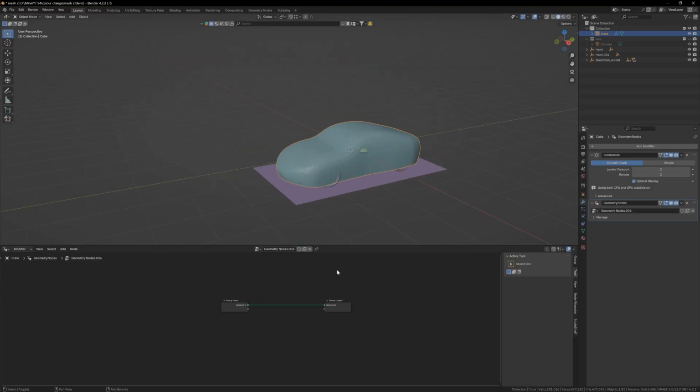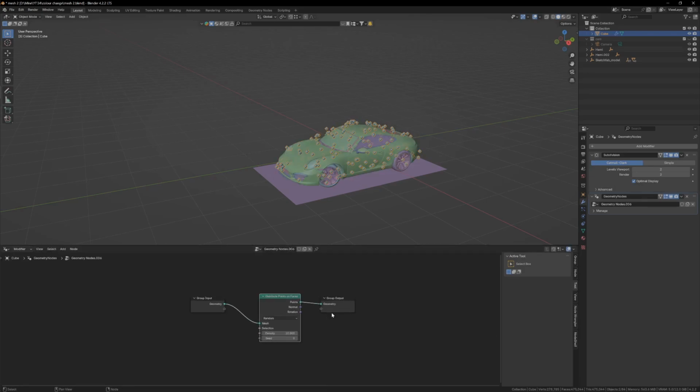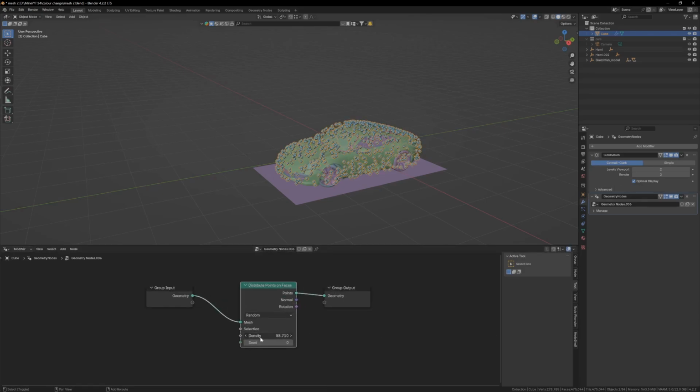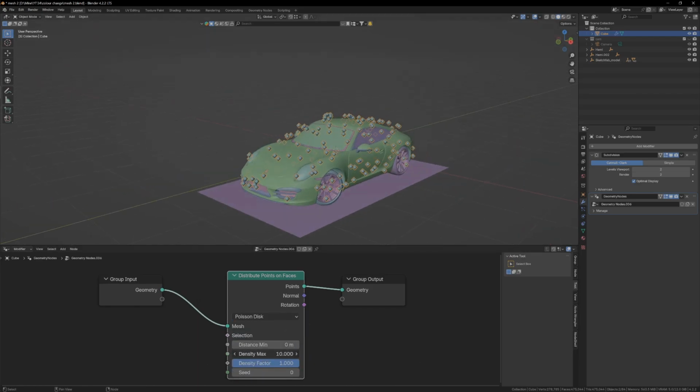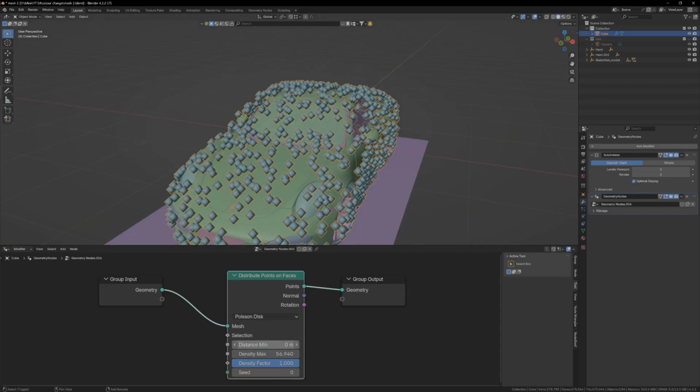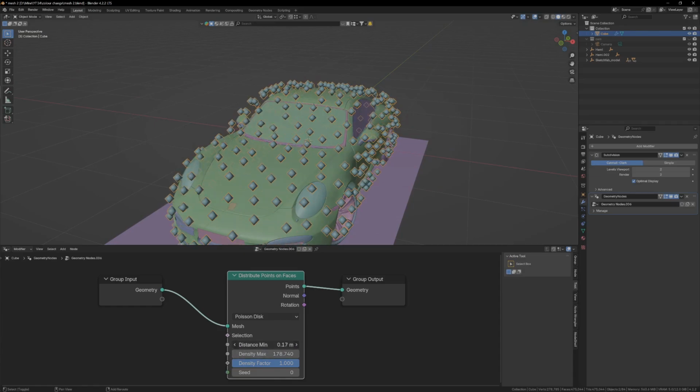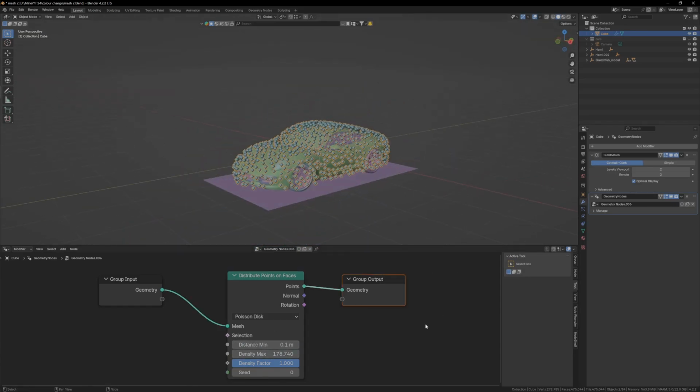I will press new here and add in a Distribute Points on Faces. You can pump in the density, but I like to choose Poisson Disk here. So basically what it does is it does not lead to any overlapping points if you just increase the distance like this. Let's keep it till there for now and let's see how it goes.